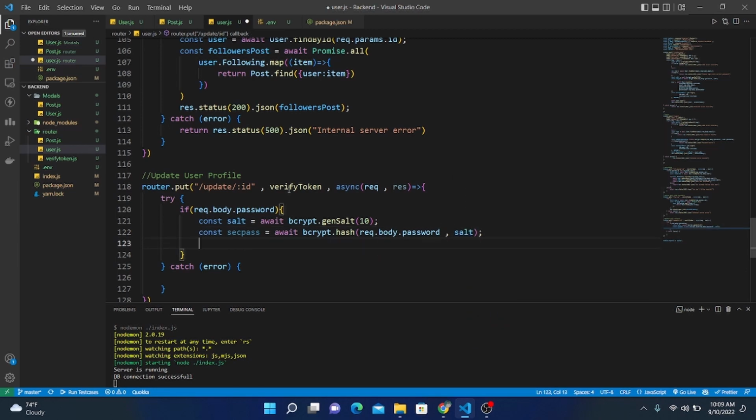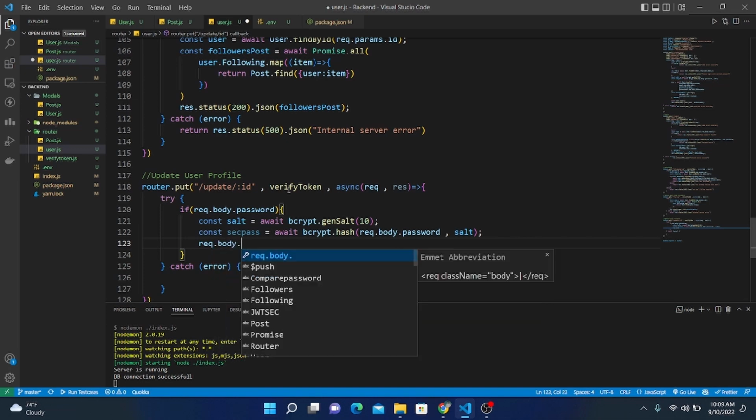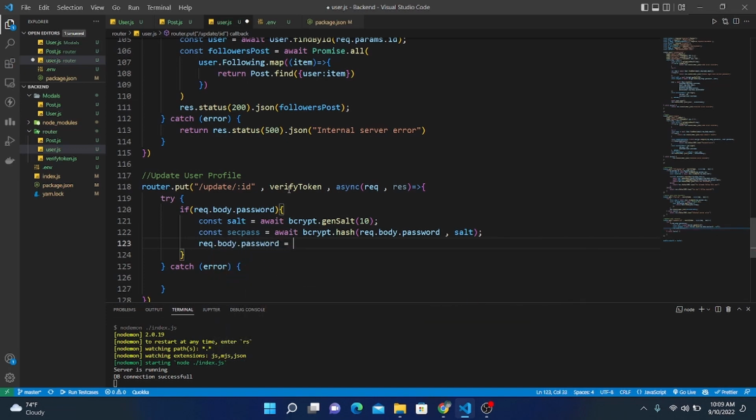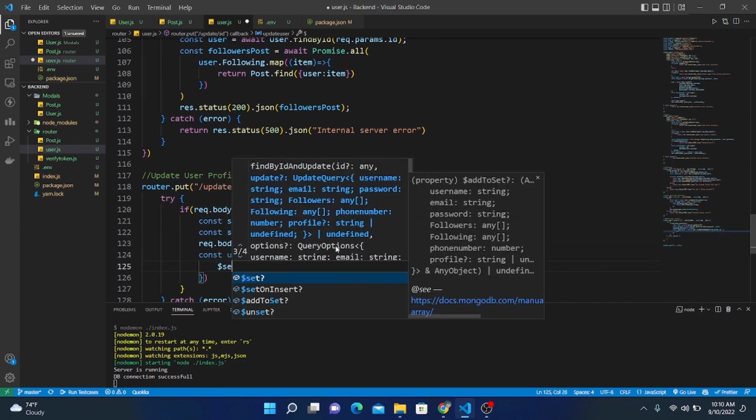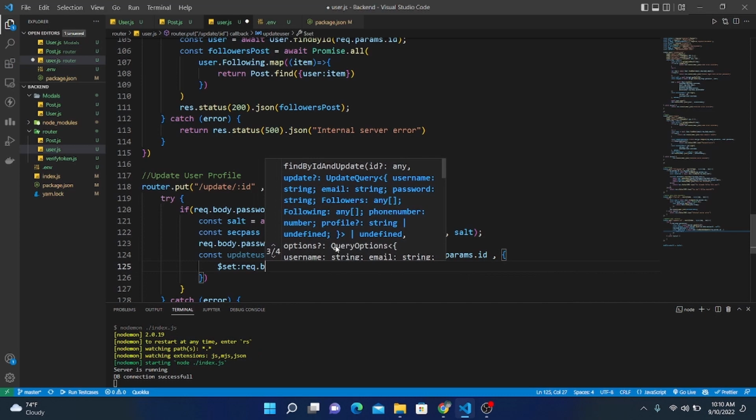Okay, and now what I'm going to do is let's write request dot body dot password equals secPass, and let's add this. So instead of our plain password, we are sending the hashed password to the database. I hope you understand. Now let's write a const updateUser, await, and let's write User dot findByIdAndUpdate. So let's write request dot params dot id, and let's write a set, and let's write request dot body.